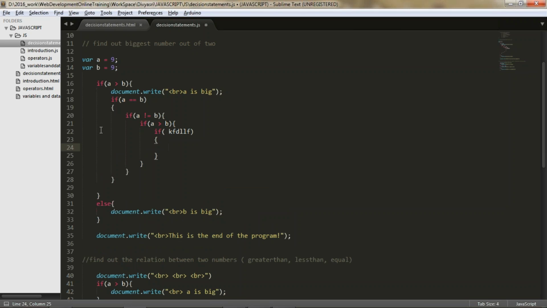So try to maintain up to four hierarchy levels of if statements. More than that, don't try to make it, or try to figure out another logic. If not possible, then we need to go for this one only. And try to provide indentation for every internal code that you place inside the brackets. So this is the way of writing the code.